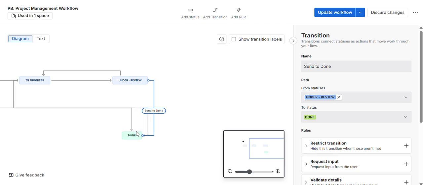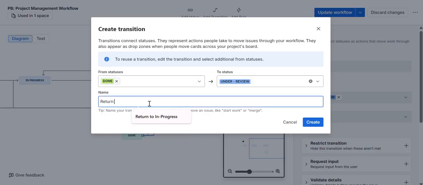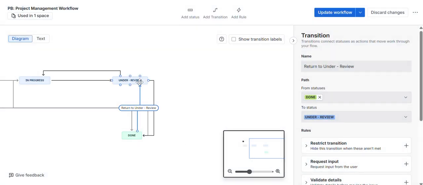And likewise, I'm just keeping my done status to under review as return to done, return to under review. Great. So by now you can understand that my ticket can move both ways.